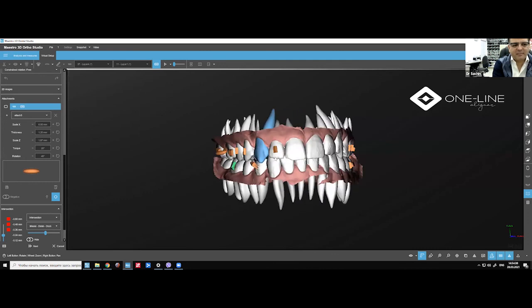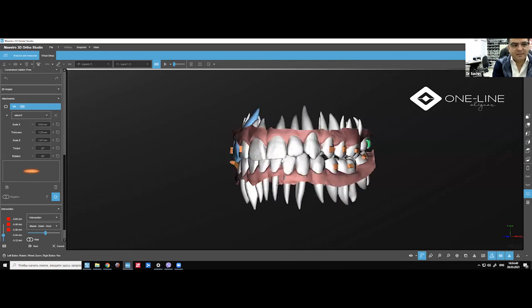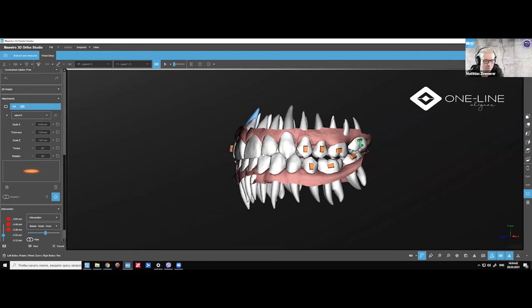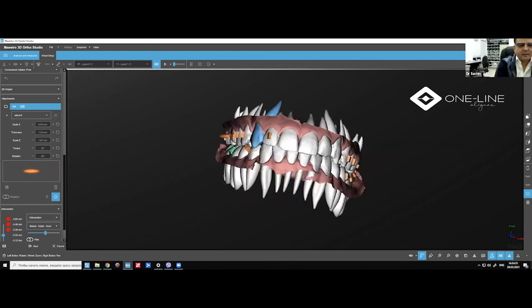Okay, so any more questions about attachments? At the moment, not. Here is one. Is it on the aligner itself? Yes, it comes on the aligner itself. Once you thermoform this vacuum form, it will come on the aligner.